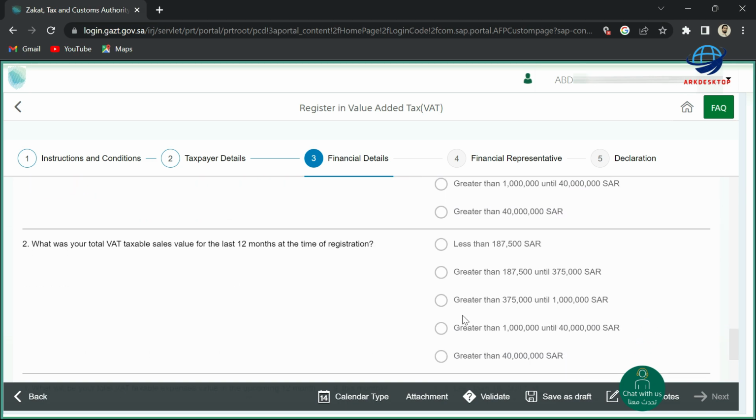Now we will go on the second. What was your total VAT taxable sales value for the last 12 months at the time of registration? This is also very crucial. If you make mistakes over here, government officials can ask for your documents and they will ask for auditing. So this is very important.